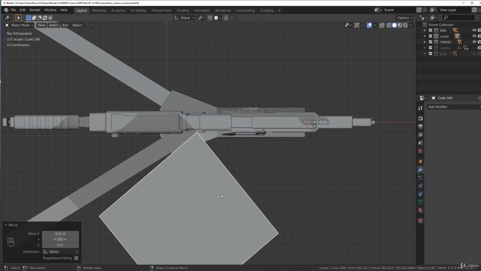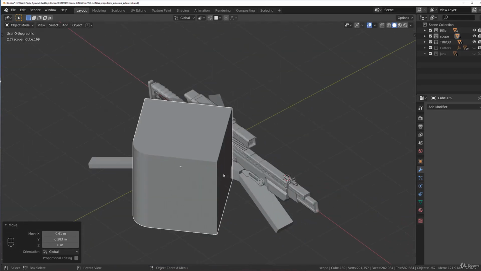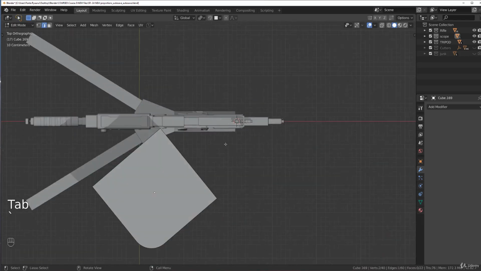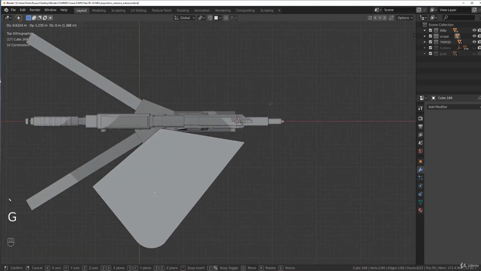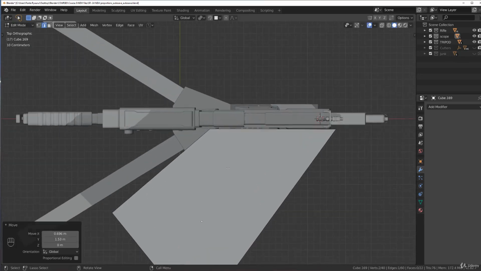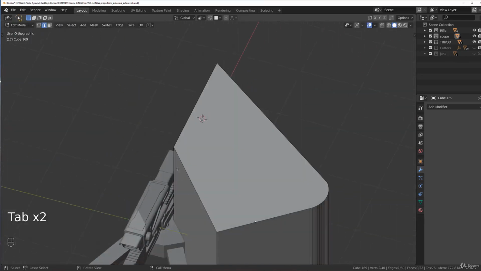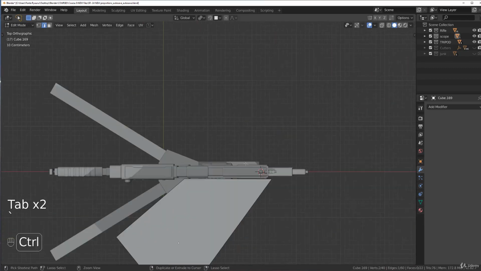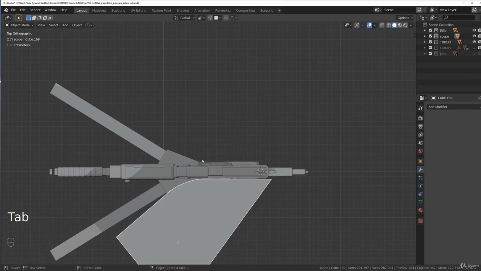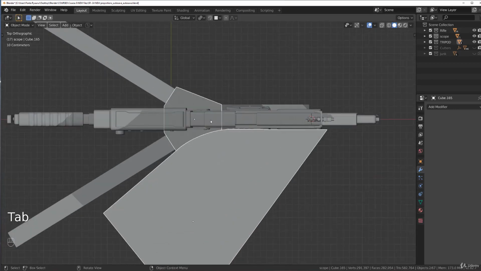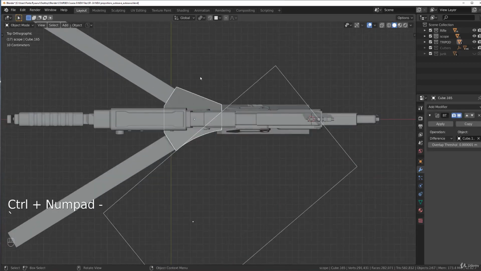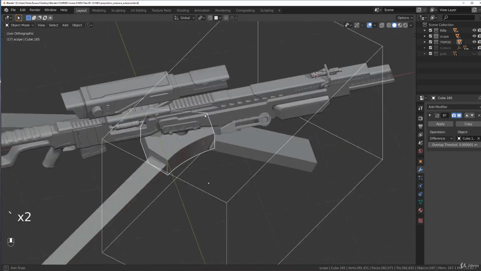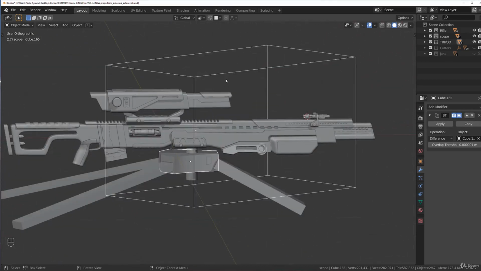So let's grab this edge, okay? And what we're gonna do is we're gonna move it in here, you see? And you can align it with the gun and see if it's gonna work for us. And we could actually bevel this edge too. So bevel it like this, right? And see if it's gonna work. So select both and control minus, go to side view and see how we're looking. We're looking pretty cool, actually, like that.